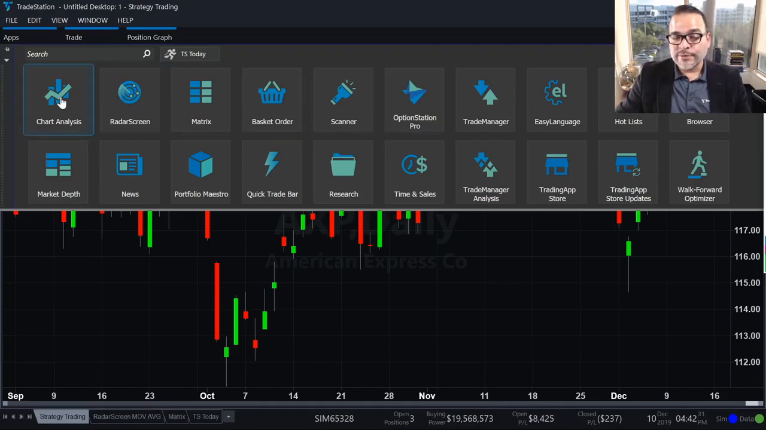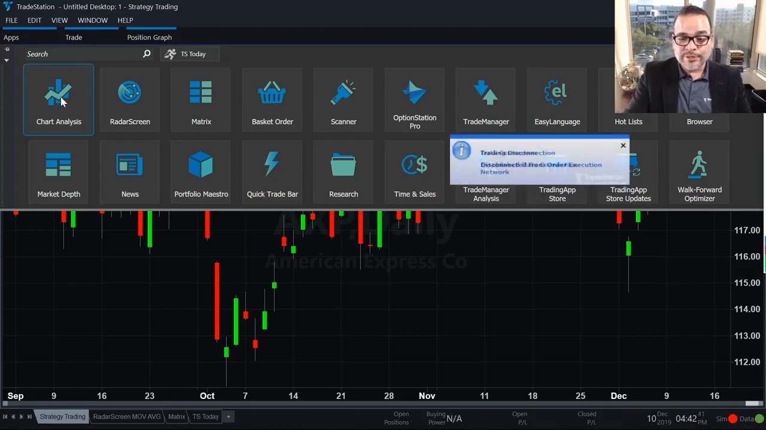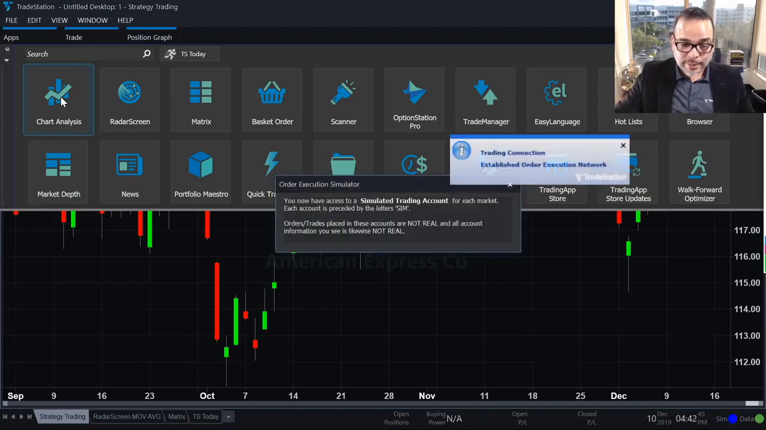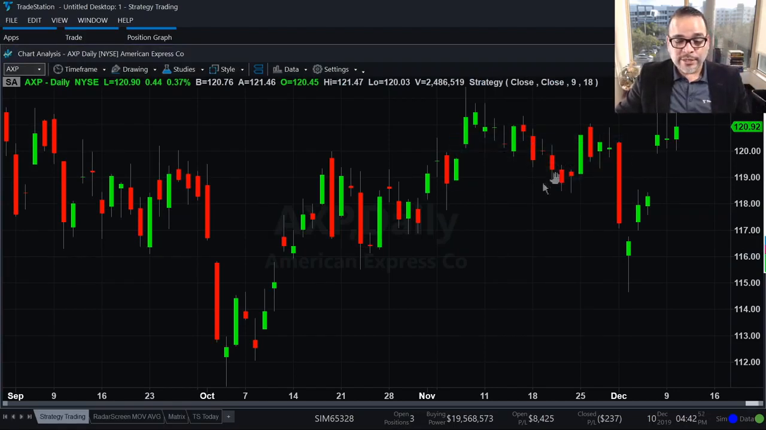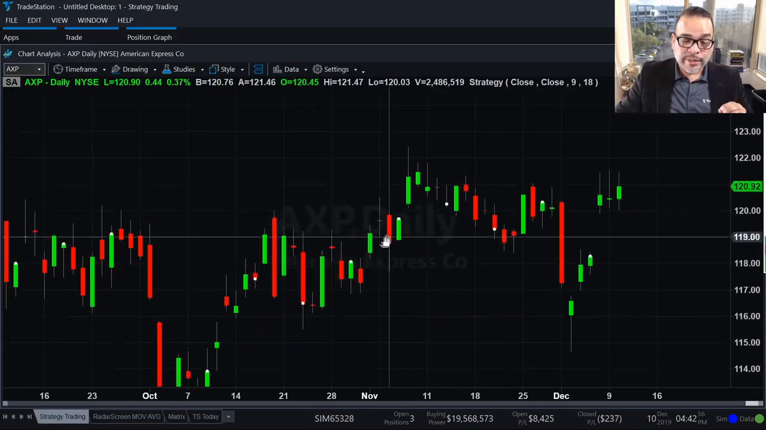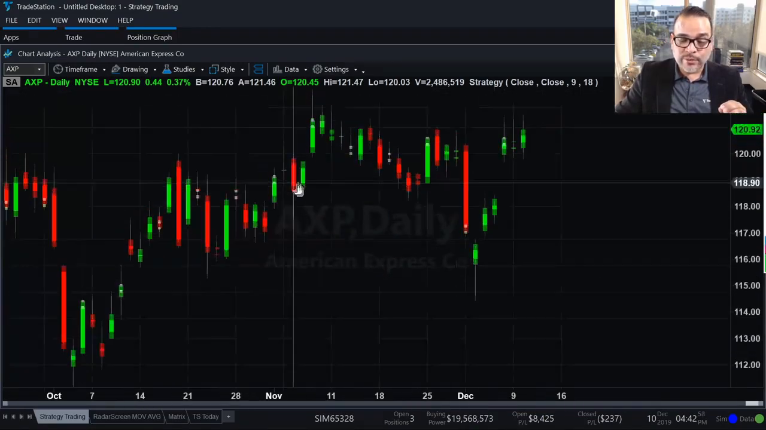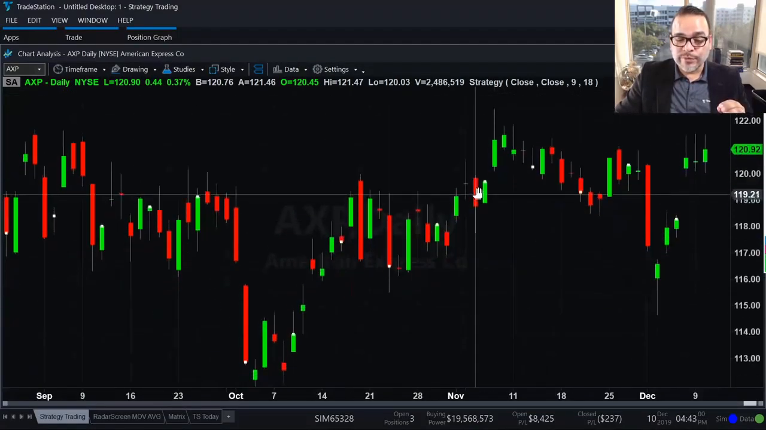Chart analysis is a great application for TradeStation. Our developers have implemented a lot of functionality in there, so it's turned into a very sophisticated charting application. It allows you to do pretty much anything you can think of. A couple things that I'm going to show you before we go on to technical analysis. One of the things that you can do is click on the candles right here on the chart and drag them in any direction that you want.